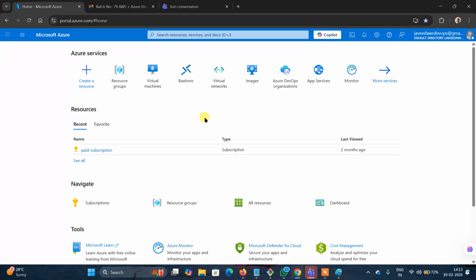I'm going to create two subnets inside the virtual network. One subnet is for deploying the virtual machine, and another subnet is the Bastion subnet. Inside the private subnet, I'm going to create a virtual machine which doesn't have any public IP address.